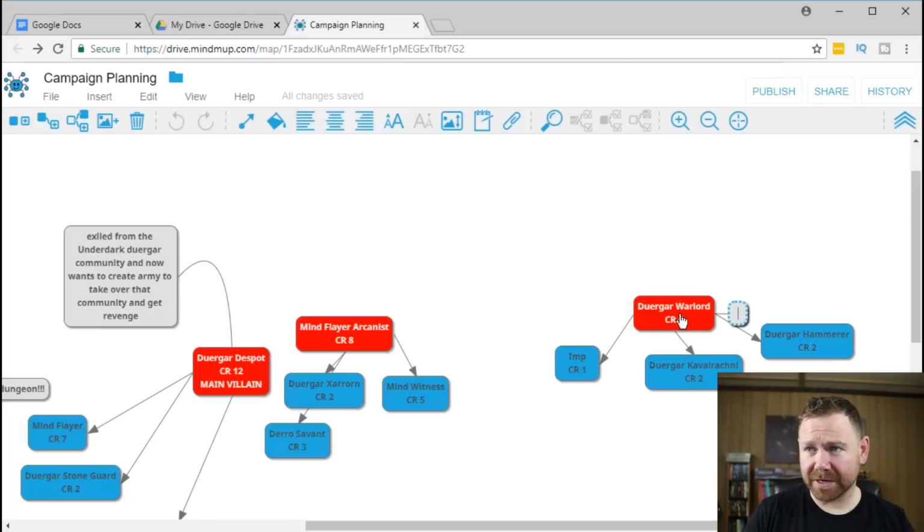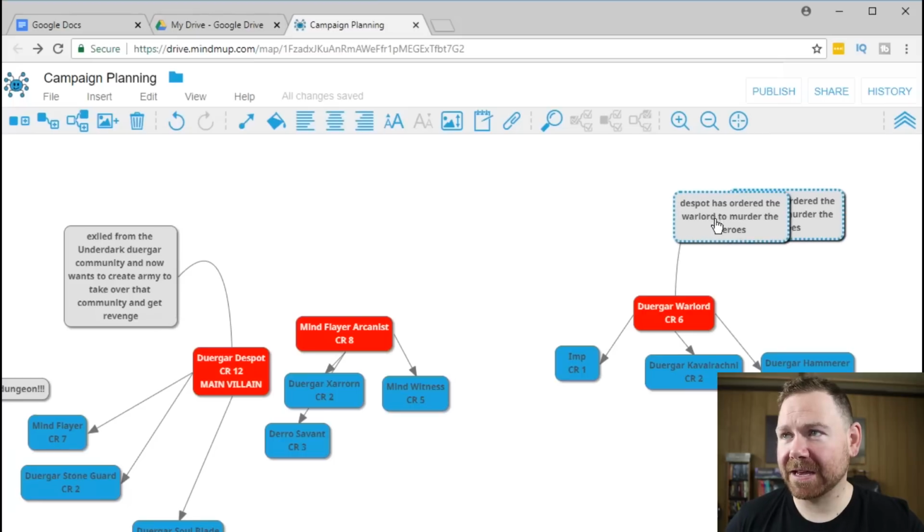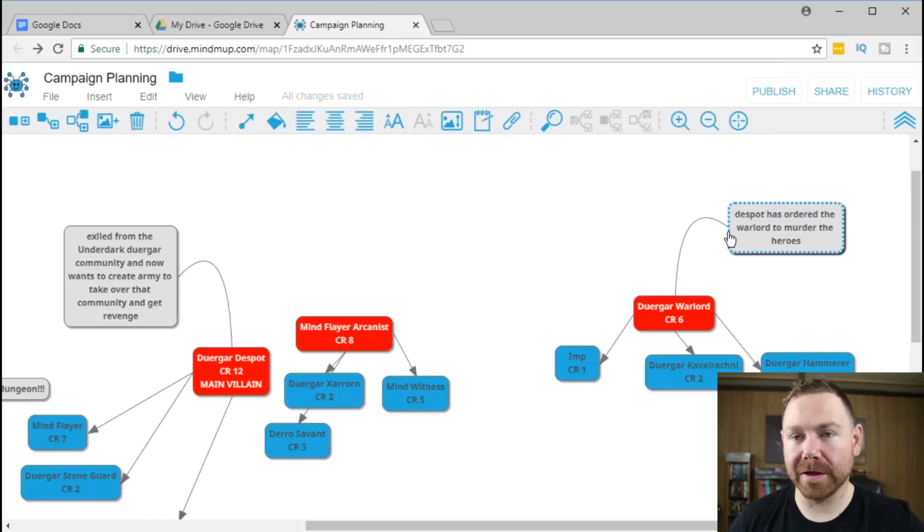And so the despot commissions this warlord to finish the heroes, put an end to the heroes. So that is our plot device for this guy. The despot has ordered the warlord to murder the heroes. I like calling the PCs heroes. That's how I run my games. I envision them as heroes. So that's what we're going to call them. So the warlord is going to go kill them.